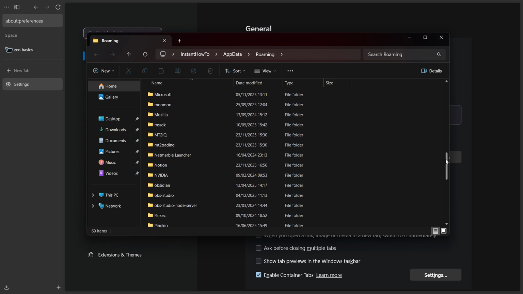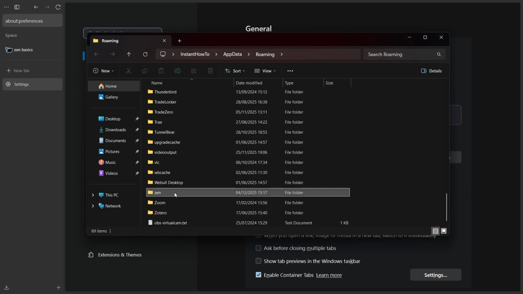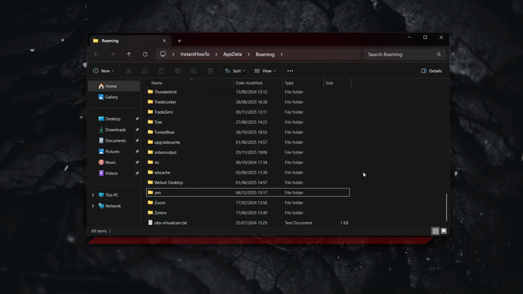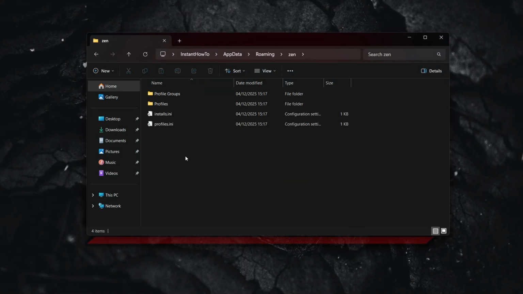When you do this, press OK, and it's going to open up a file explorer over here, and you want to go to the very bottom, and at the very bottom you'll see this Zen folder. Now make sure before you do anything you close down your Zen browser, so make sure you close it down like this, and then go ahead and click on this Zen folder.